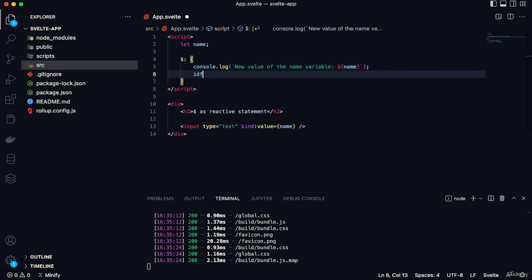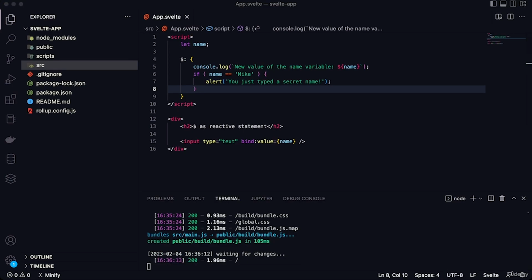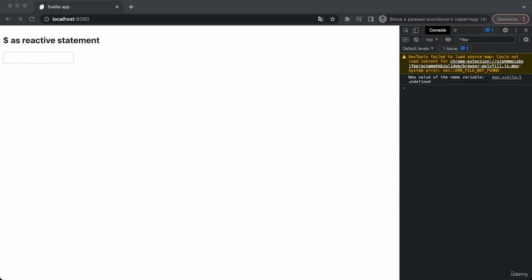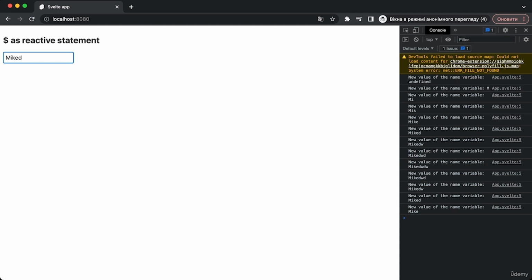So for example, if I type here name, that will be equal, for example, Mike, I can show an alert, you just type it, a secret name. Yeah, let's save it, and now let's open our browser again. So everything is refreshed. So for example, if I type Mike, you can see I just got this alert, and if I change this again, and if I type again Mike, that's how you can use a reactive statement.